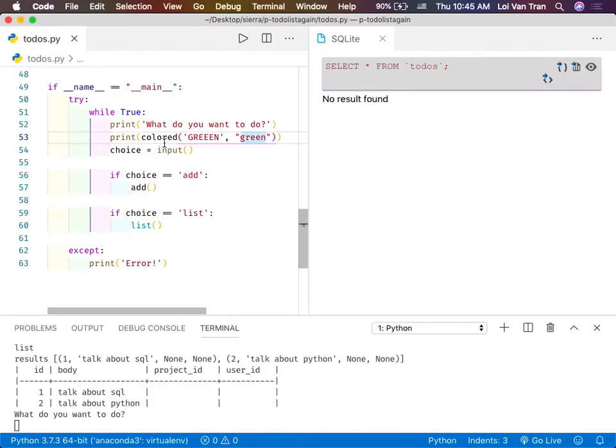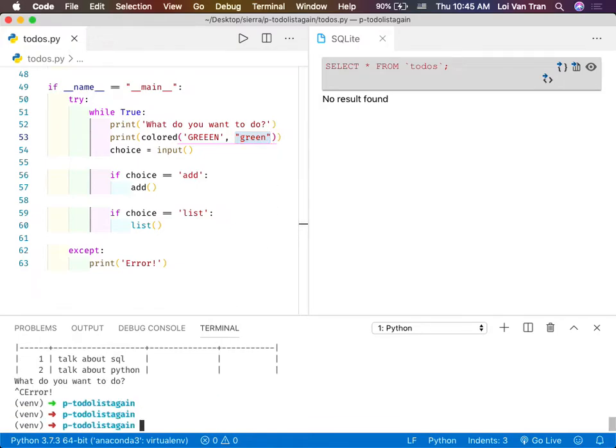Okay, we just call the function colored. The first argument is the text that we want to change, and the second argument is the color that we want to change it to. So we exit this process, and we run it. It's going to complain that it does not have the library.